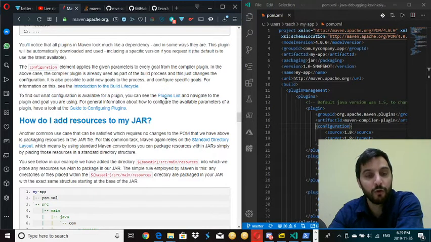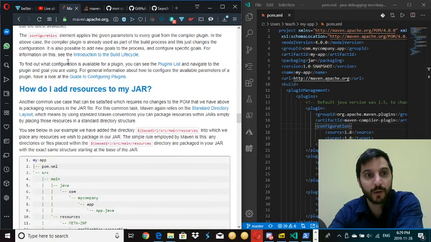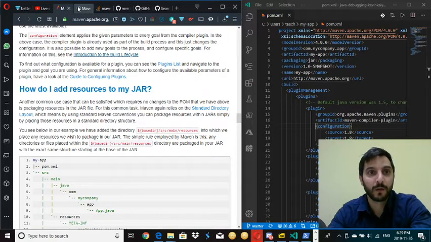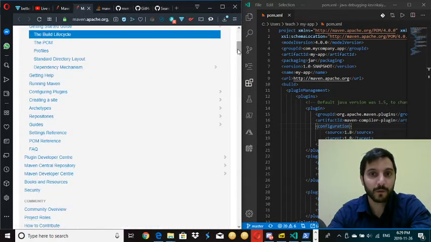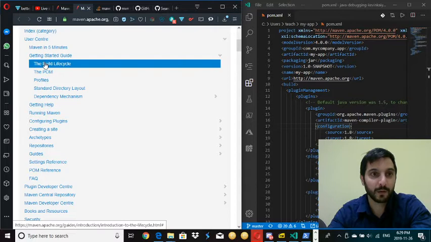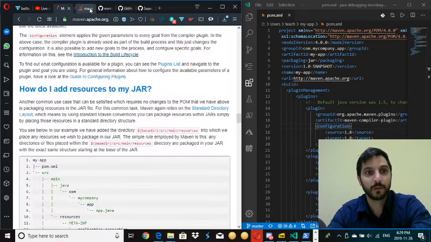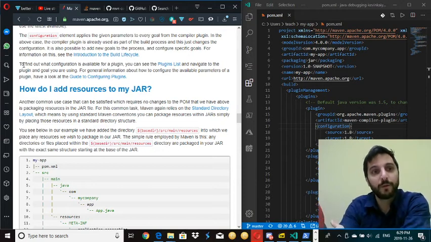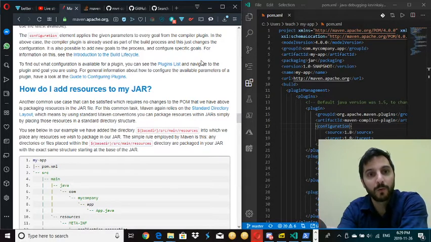It is also possible to add new goals to the process and configure specific goals. For information on this, see Introduction to the Build Lifecycle. That's the next major section we're going to look at.